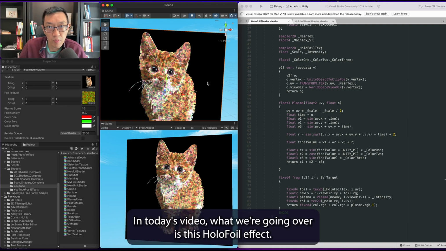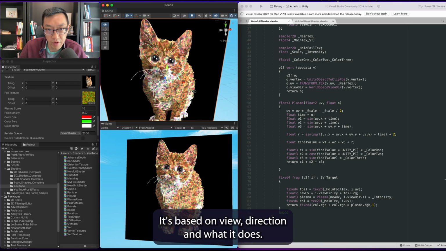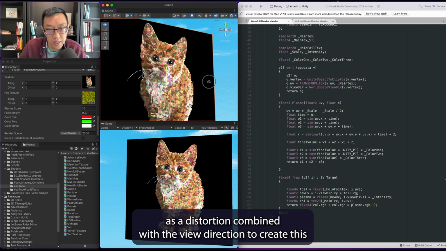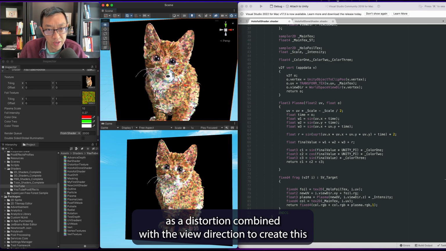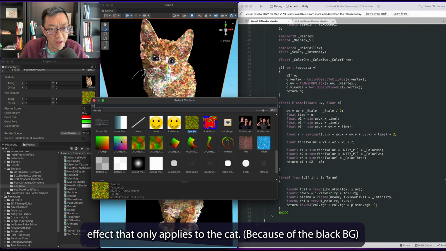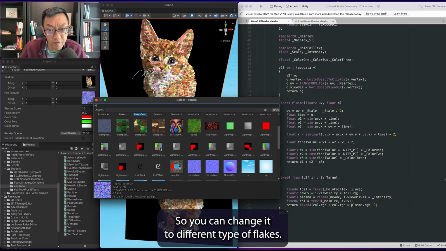In today's video, what we're going over is this Holofoil effect. It's based on view direction, and it uses this foil texture as a distortion combined with the view direction to create this almost flaky type of effect that only applies to the cat. So you can change it to different types of flakes.